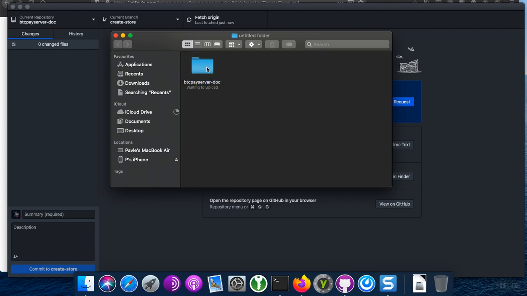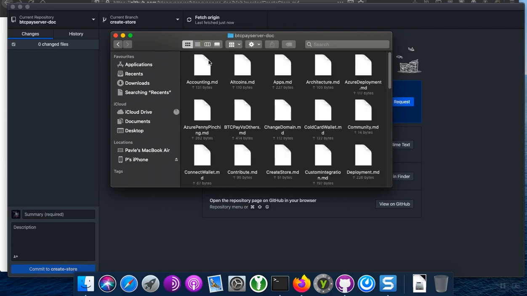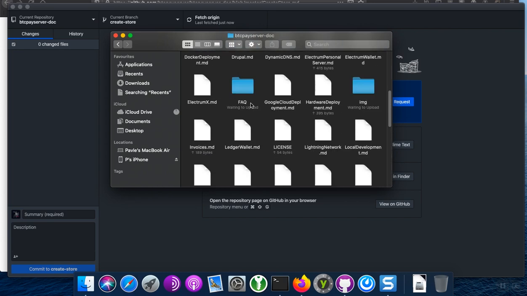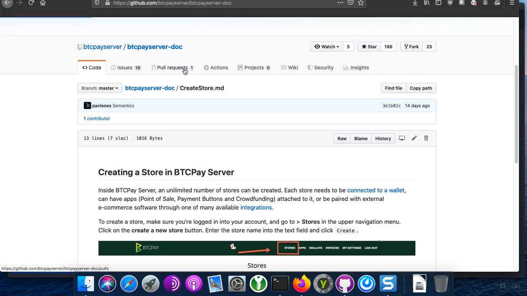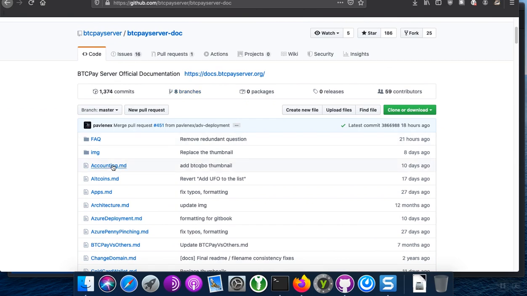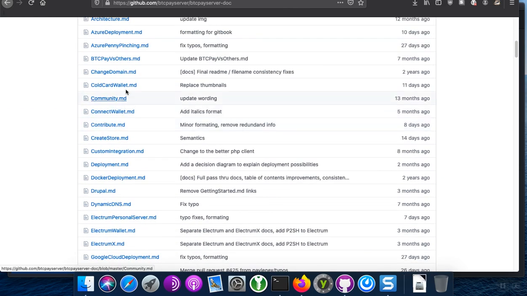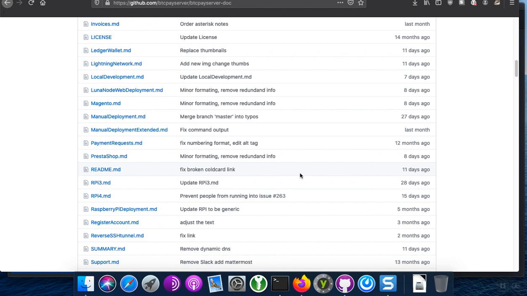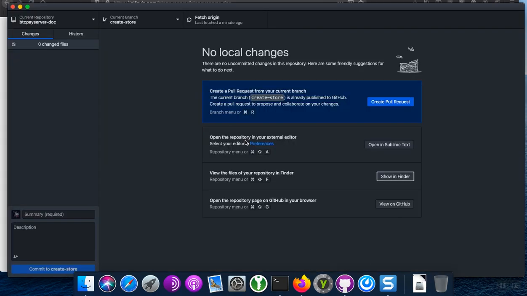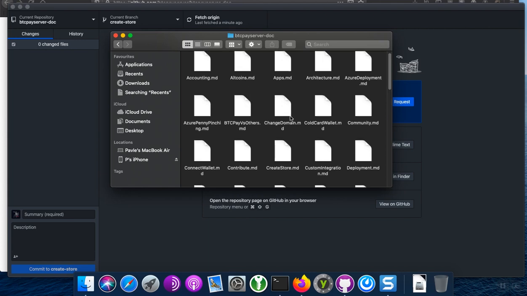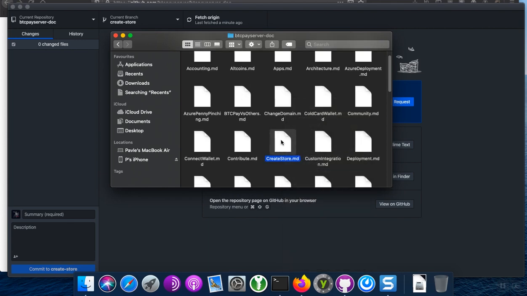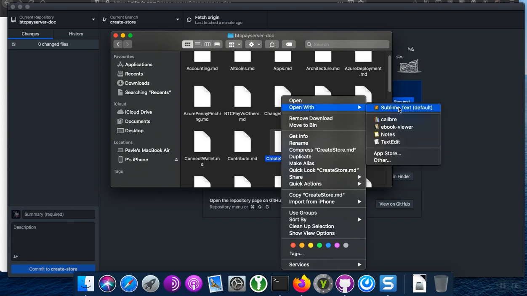So open the BTCPay Server docs, and here you can see all the files, folders and documents that we can change. If you head back to the BTCPay Server docs main repository, you'll notice that these are exactly the same files as you see them on the web. As I mentioned, we wanted to change something in the create a store file. Let's head back to that one and open it. And this is why we now need our text editor, Sublime Text. We will use Sublime Text in order to make our changes.